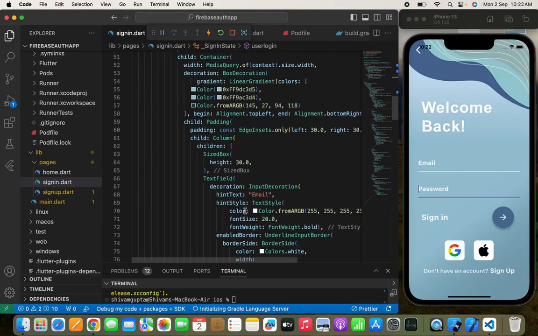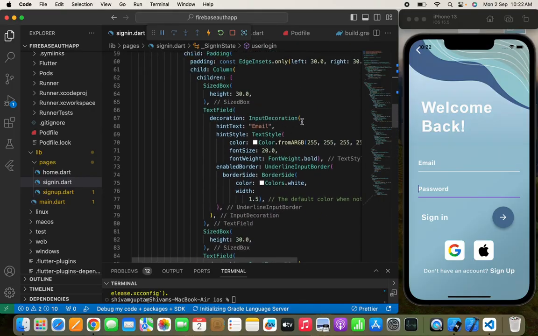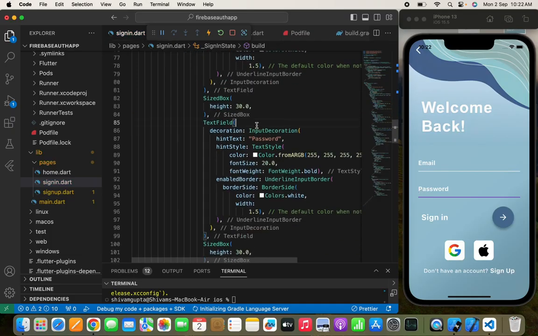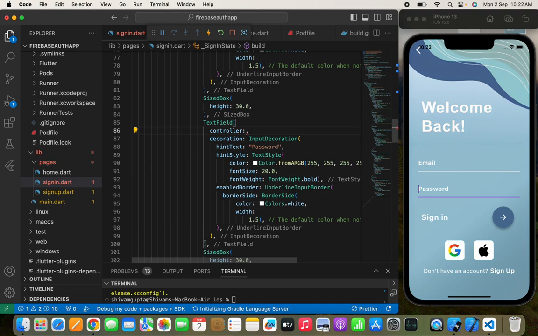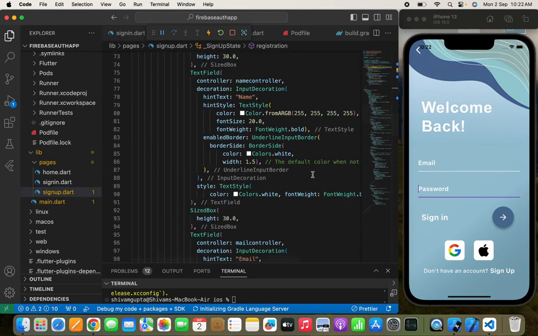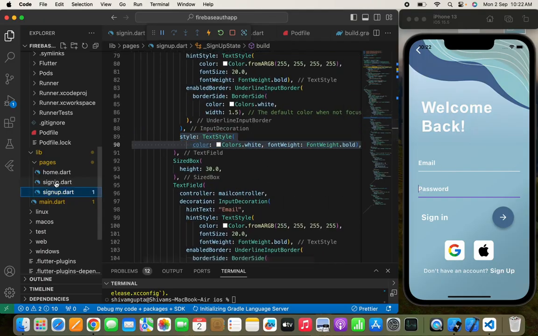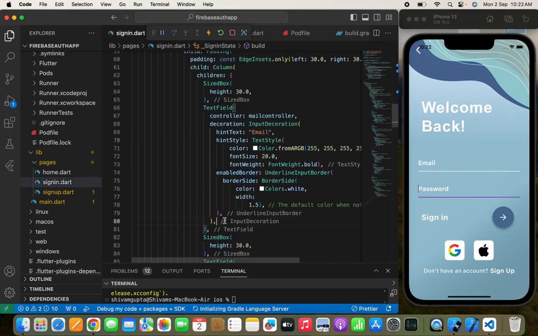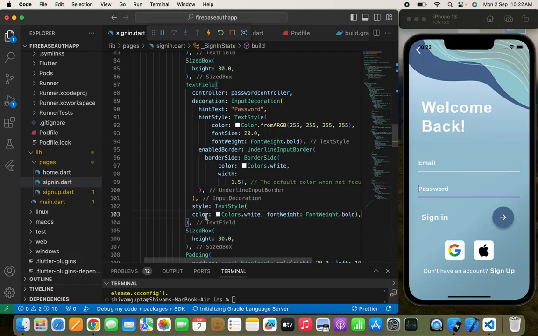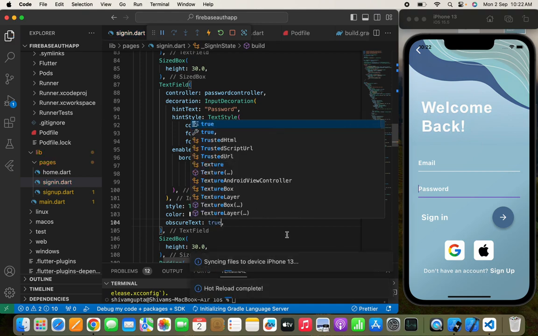Now we need to pass the text editing controller on the respective text field. We can pass the controller, which will be the mail controller, and the same for the password, which will be the password controller. And if you want to change the text color so that the text you enter in this text field is clearly visible, you can simply copy this style and pass it over here. Same over here. And if you want to secure your password, just pass obscure text as true. Yeah, so here it is done.